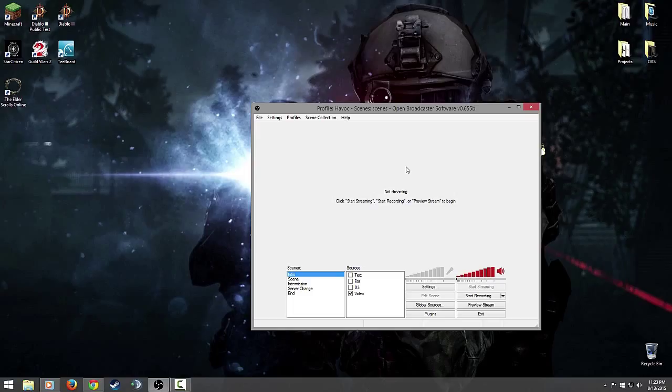And you can have multiple profiles. You can have streaming profiles, and you can even have recording profiles, which means that if you don't want to stream, you just want to use OBS to record, you can simply create a recording profile and be on your merry way.